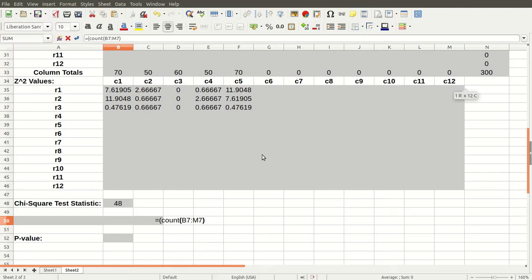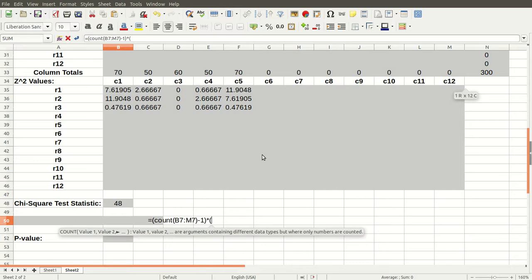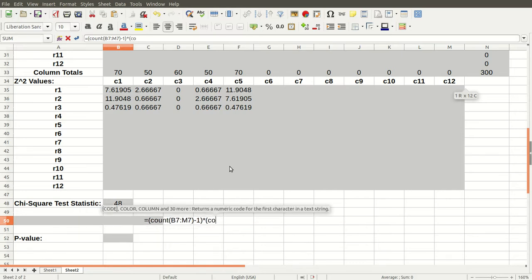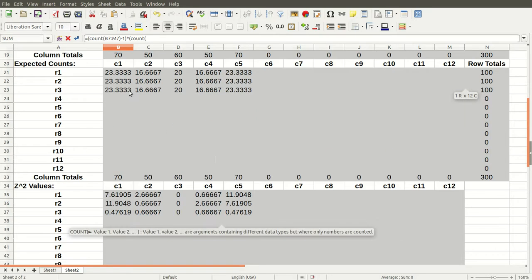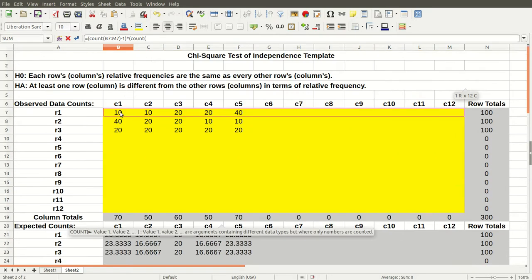So count and then minus 1. So that was my number of columns, and then times parenthesis count. And now I need to go get my number of rows.